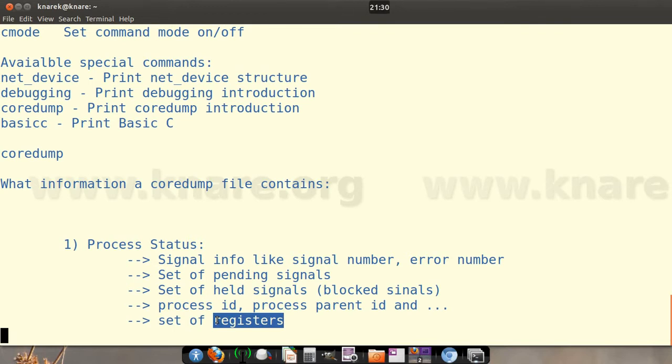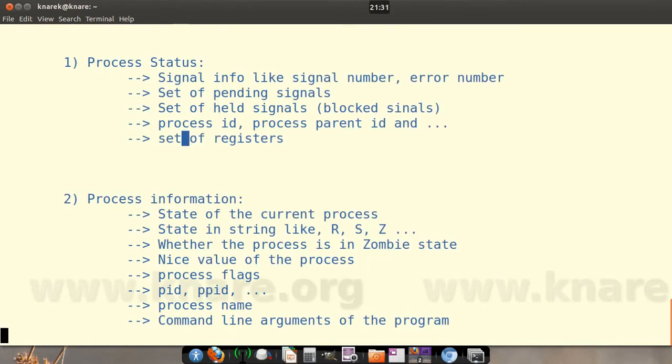Let's say if you take, in case of x86, there is a register called SP, stack pointer, ESP. So that contains the current stack pointer. This way all information will be there in this particular process status. The first thing, a core dump core file contains this process status.